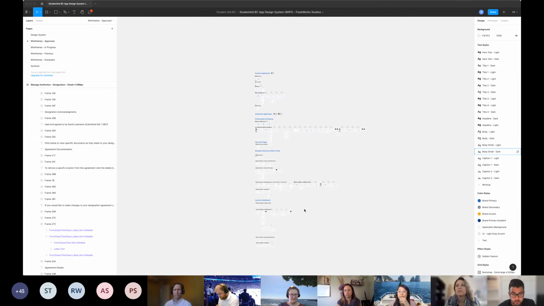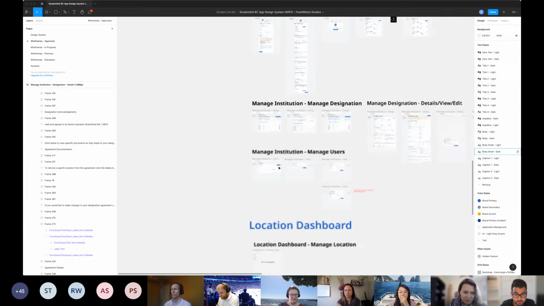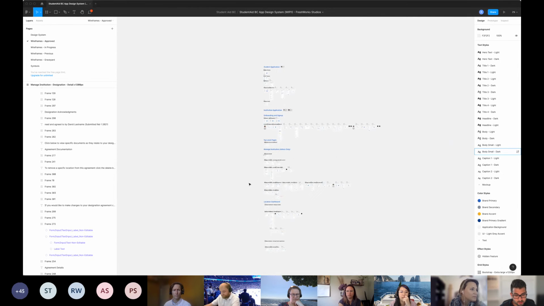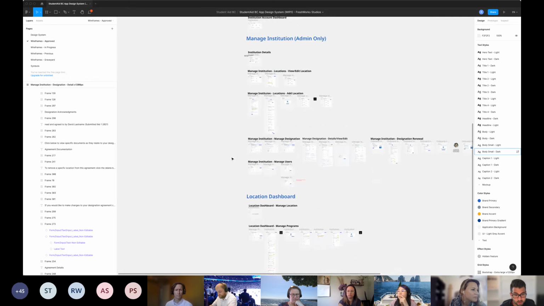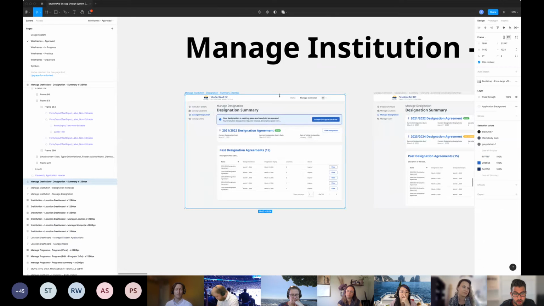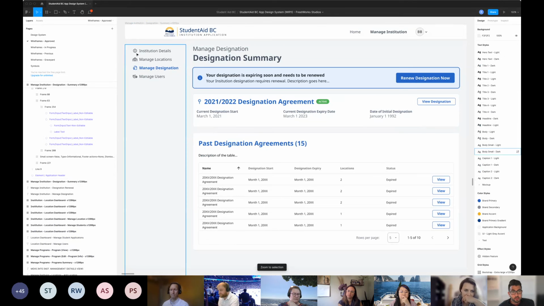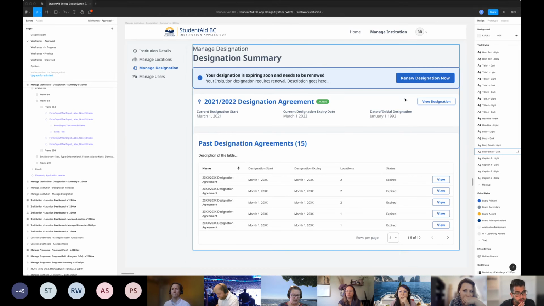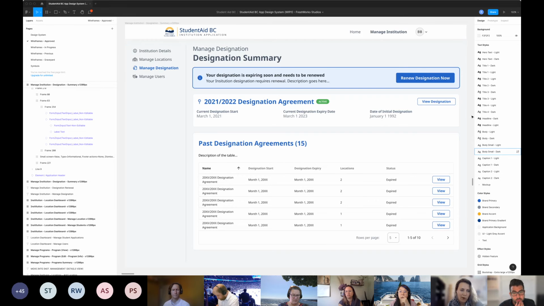Okay, so let's talk about how we display designation. As you can see, these tiny little thumbnails are all the screens, all the wireframes that we keep talking about. But just to give some context about designation: in terms of our overall sitemap, this is in the overall institution management section, and you're able to manage the designation for your institution. I'm just giving you an overview before we get into the detailed views, because this is where they come from, right?